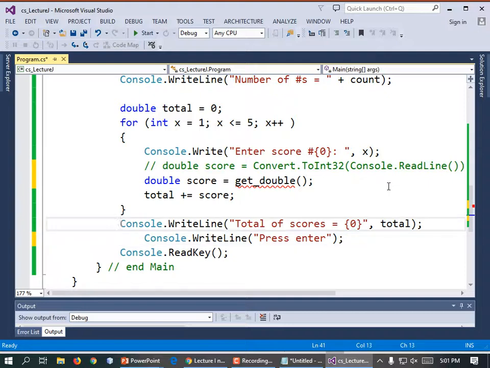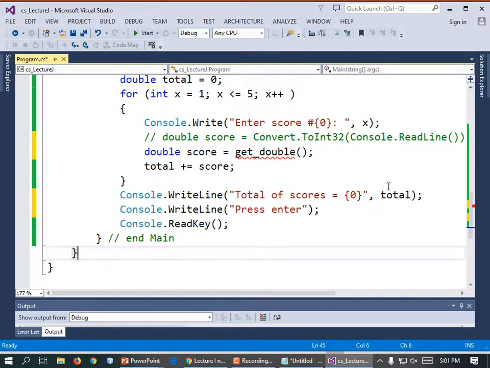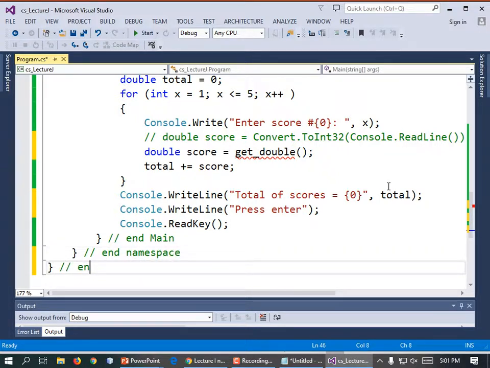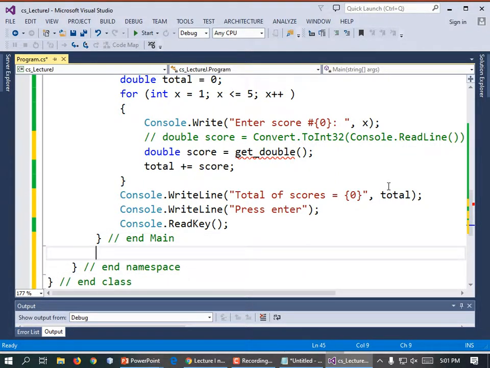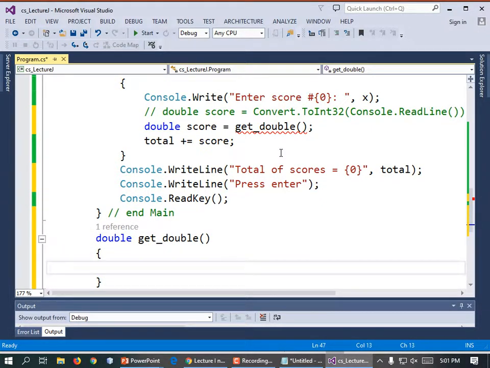So underneath this curly brace way down here, after the end of Main, but before the end of the namespace, before the end of the class, we're going to put it right there. It needs to be declared of type double, so it can return a double. Double, space, its function name is get_double. In parentheses. Open curly brace. Let's write the simplest version first. One that just lets them type in something just like we did here.